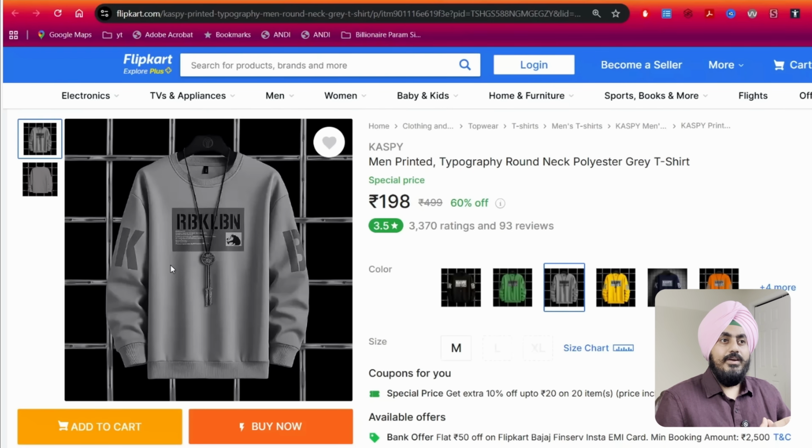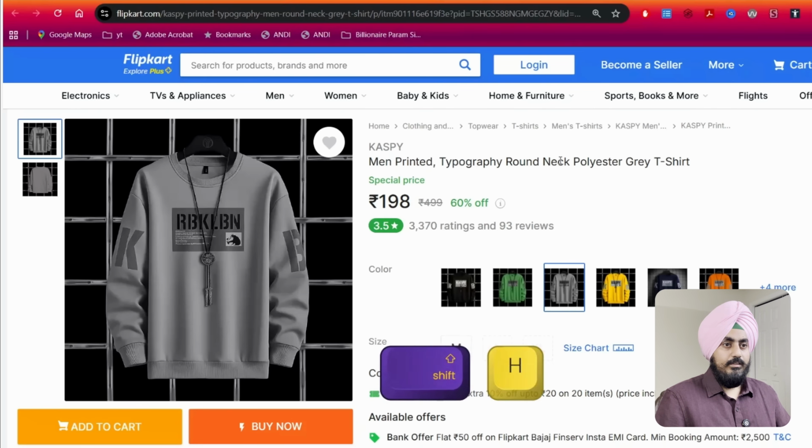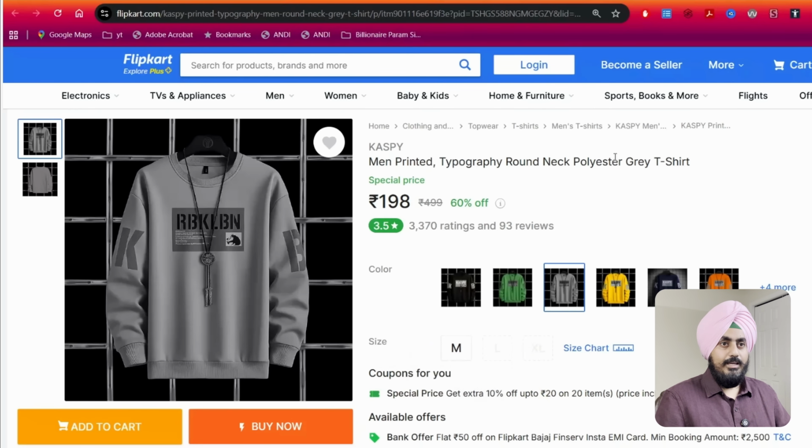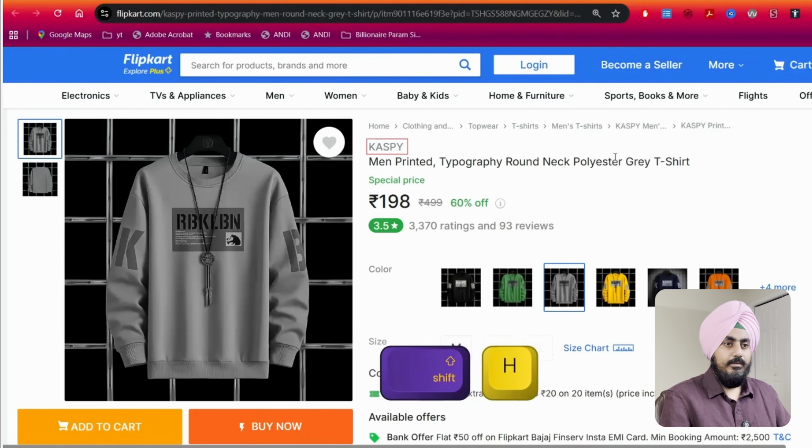Now let's see if I can use H or any other keyboard combination to read through the details of this particular product and access the add to cart button. So let's press H first. Page. Nothing happens. I'm going to click somewhere outside. Page. Let's try Shift H. Page. Nothing happens. I'm going to press Tab. Printed typography men round neck gray. Let's press Shift H one more time. Men printed.